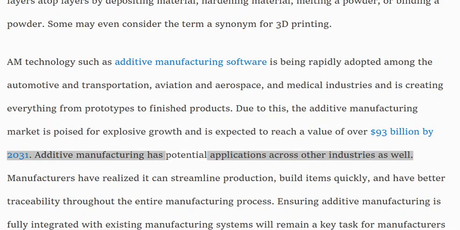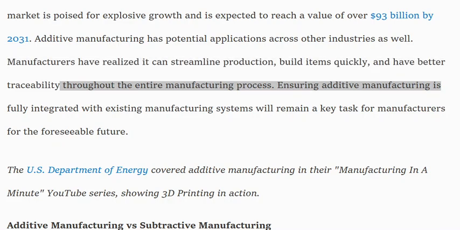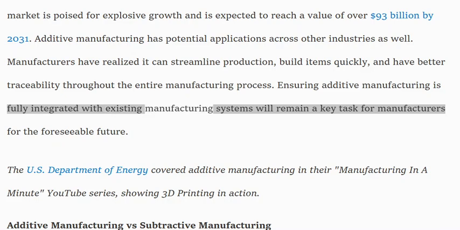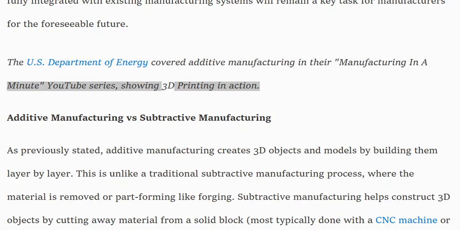Additive manufacturing has potential applications across other industries as well. Manufacturers have realized it can streamline production, build items quickly, and have better traceability throughout the entire manufacturing process. Ensuring additive manufacturing is fully integrated with existing manufacturing systems will remain a key task for manufacturers for the foreseeable future. The US Department of Energy covered additive manufacturing in their Manufacturing in a Minute YouTube series, showing 3D printing in action.